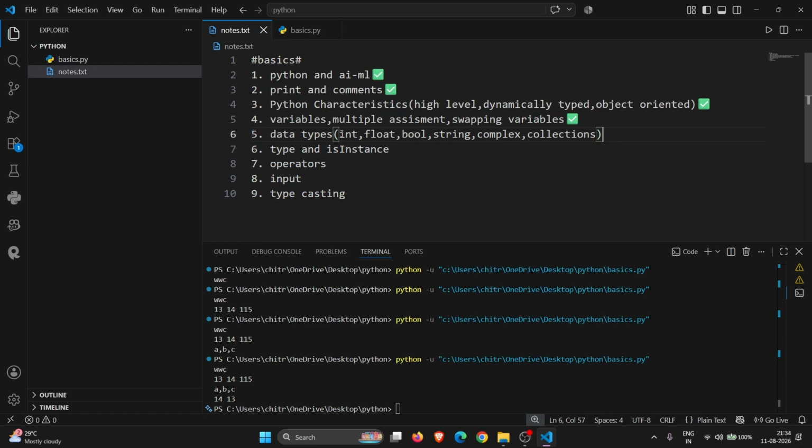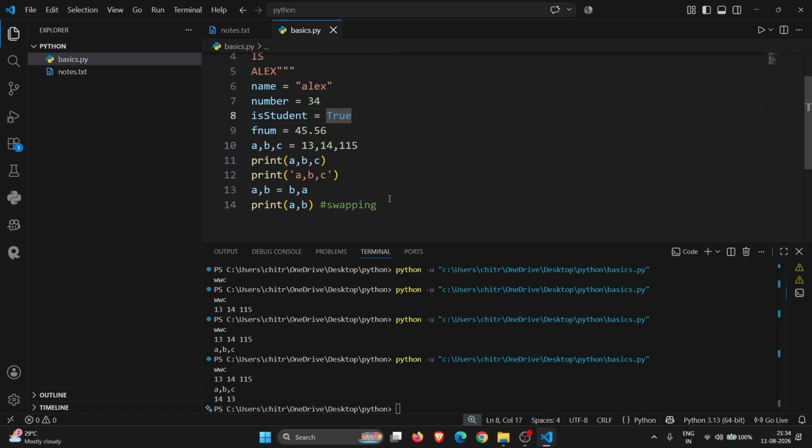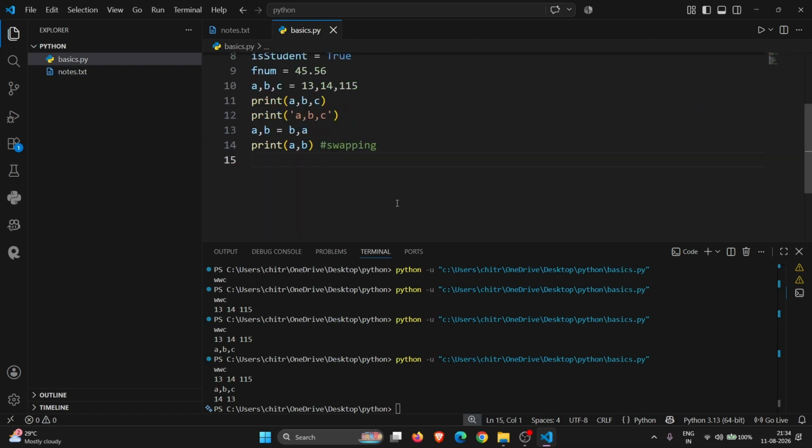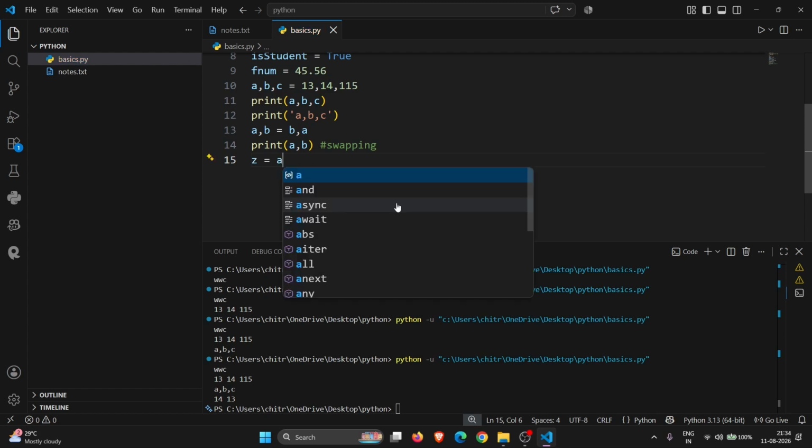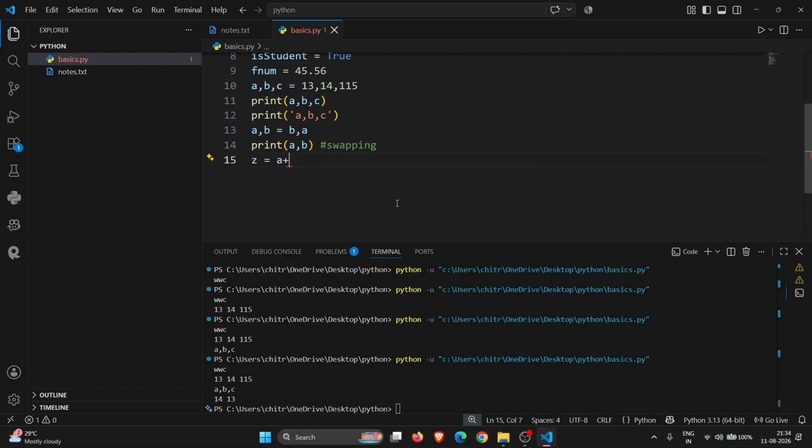You can store the data as an integer, a floating point number, as a Boolean value, which means true and false, as a string, as a complex number. Python allows you to store data as a complex number. For example, I want to store z equals a plus ib.